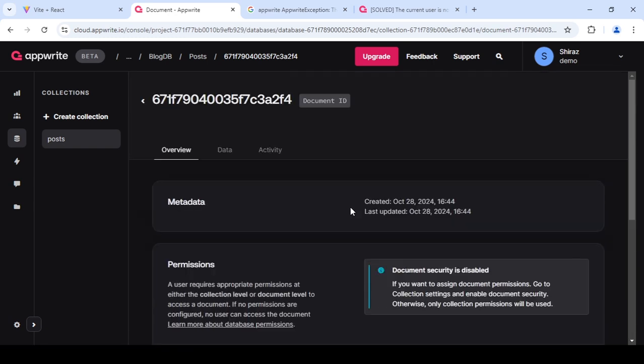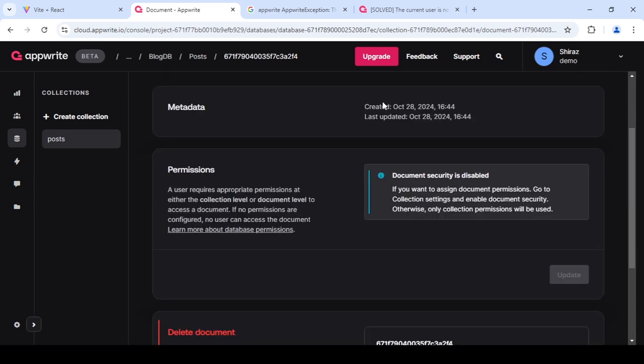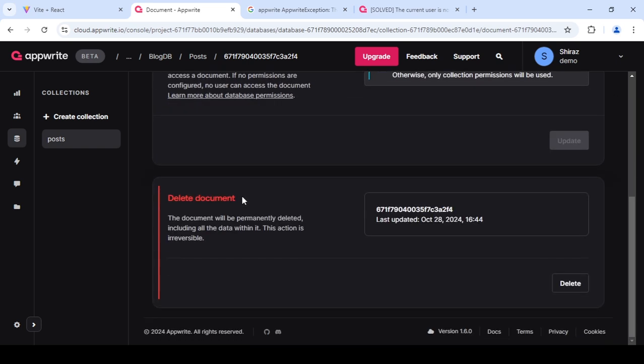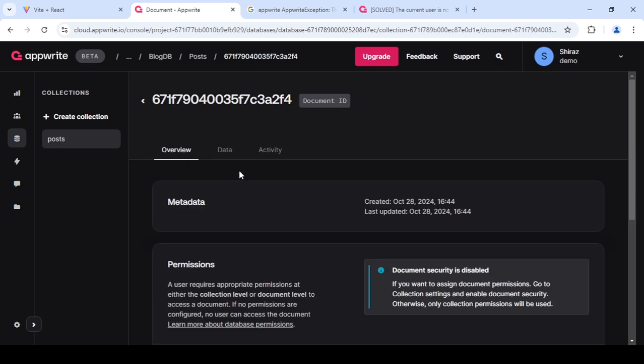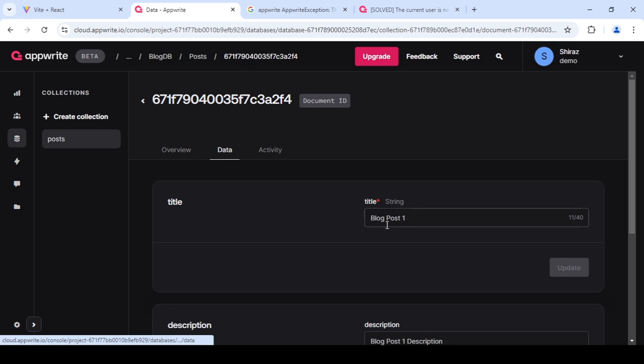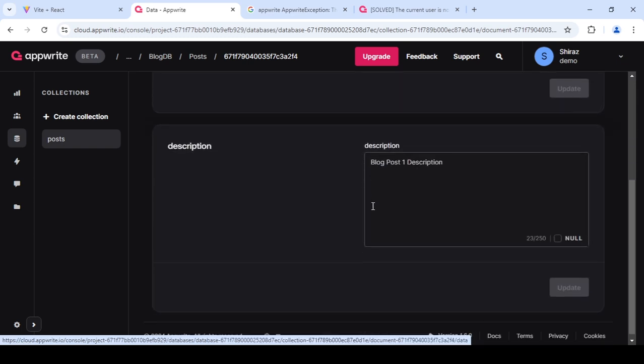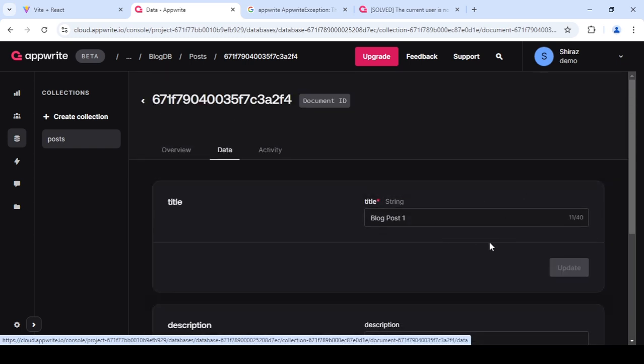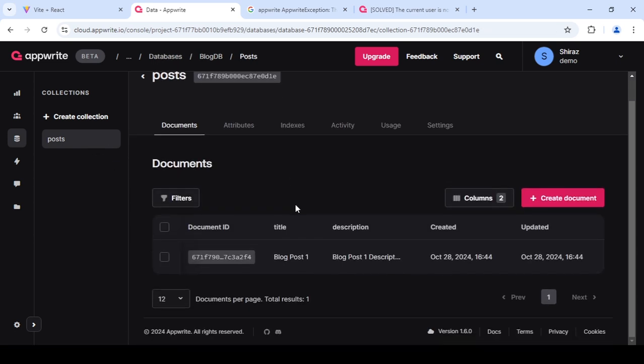If you want to edit this, you can see when it was created and when it was updated, and you can delete it here, and you can go into this and change the blog post title and description if you want, update it. So this is how this works. I'm going to go back here.